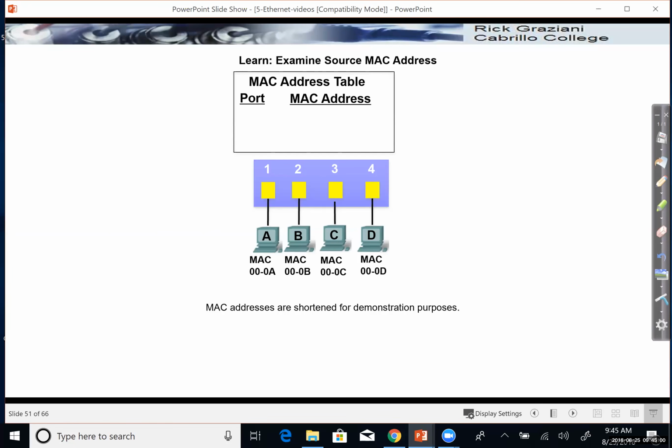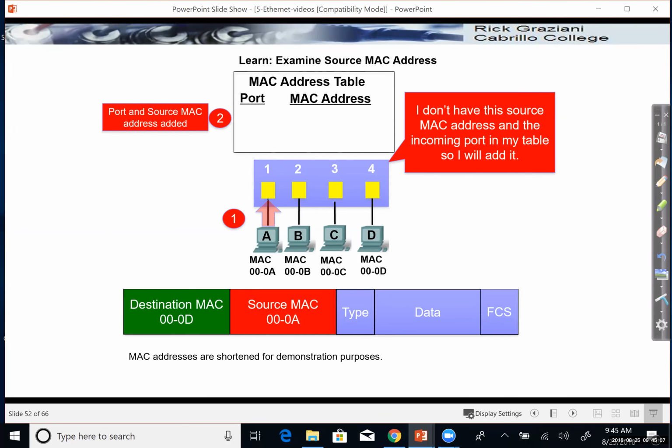Okay, so a switch has a MAC address table. This is something that it keeps in its memory. All right, so let's say we have an Ethernet frame here. Okay, and that Ethernet frame has a source MAC address of 000A. I've shortened these MAC addresses to make it easier, and a destination MAC address of 000D. Okay, that Ethernet frame is sent by A and comes into the switch on port 1.